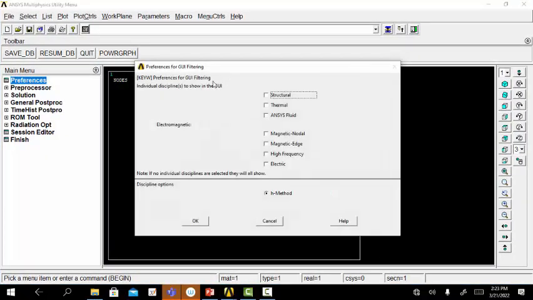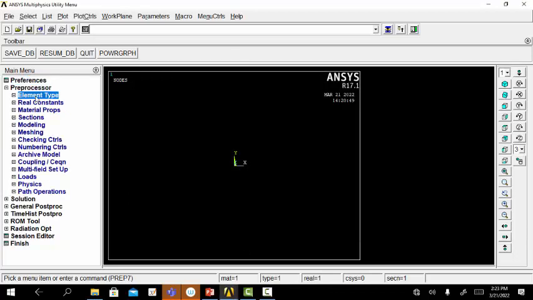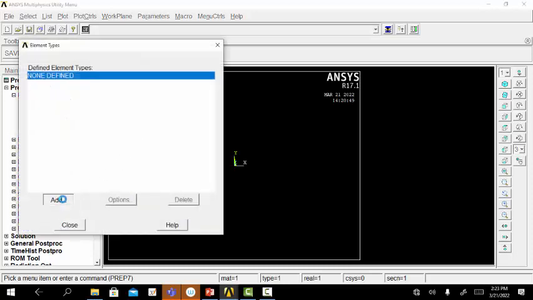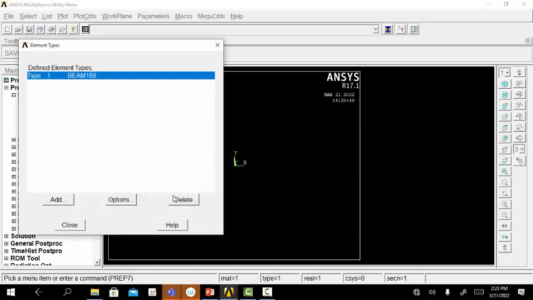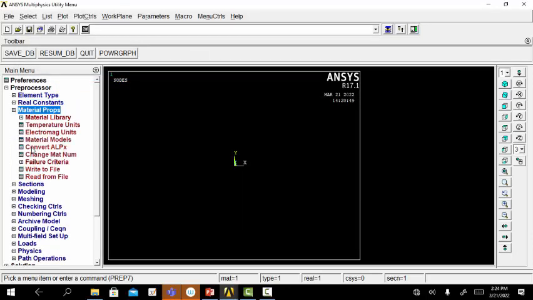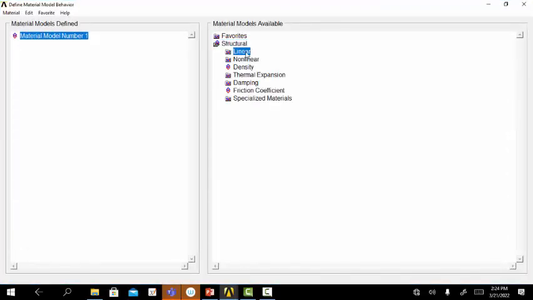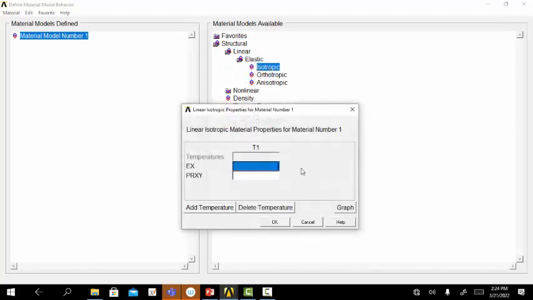So first we have to define the type of problem. So this is a structural problem. Then preprocessor, element type. So this is a beam type problem, 2 node 188. Material properties. So we can assume the material of the given beam element as steel. So the Young's modulus of the steel material can be assumed to be 2 into 10 power 5 Newton per mm square, E5.